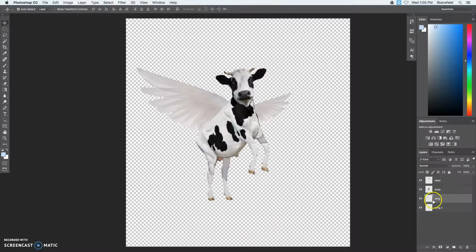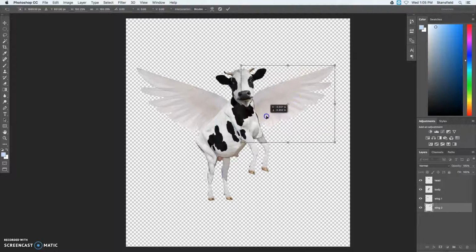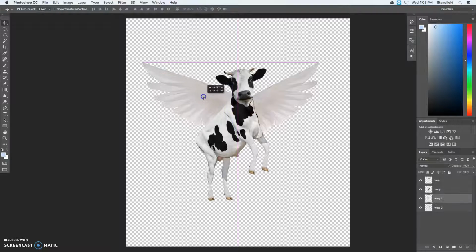I'm going to hit the F key again and get this nice view. Wing 2, click it, Command T, hold the Shift key, expand that wing. We want it to be roughly the same size, maybe rotate it a little bit. Something like that. Looks pretty good. Yeah, feeling good about this. Okay. So we've got the head, we've got the wings, and this is pretty much where we want to be with the cow. We're going to add the halo later.